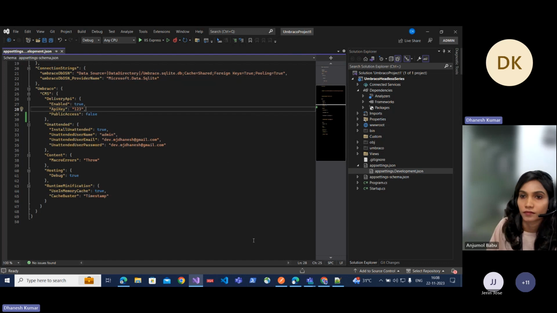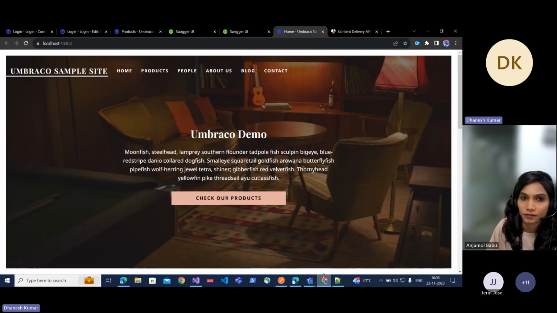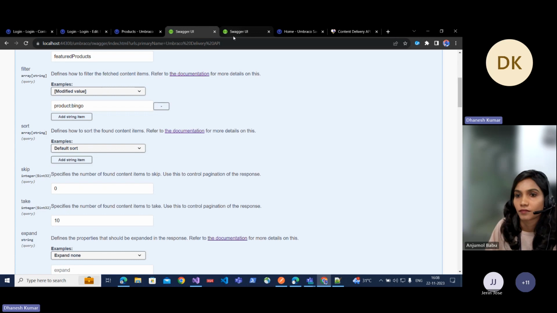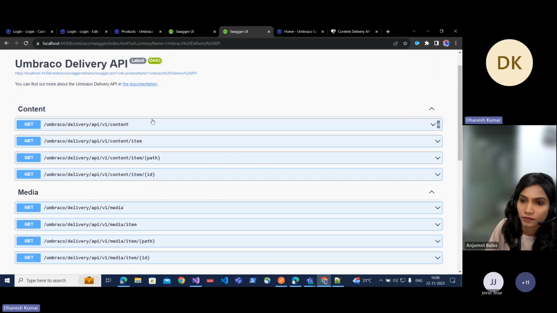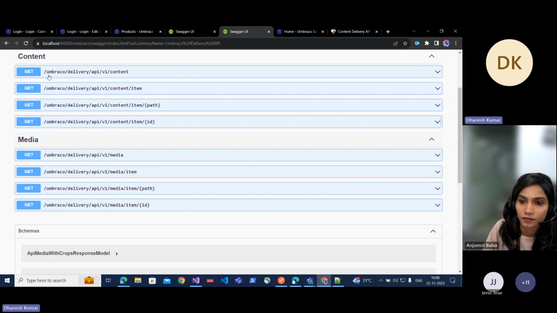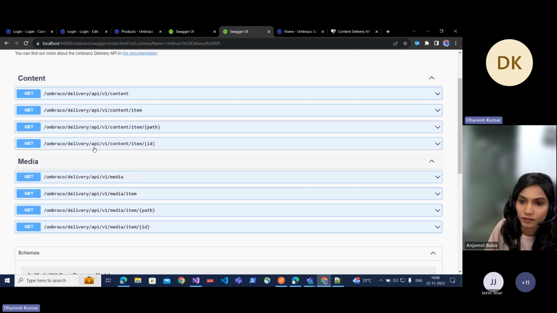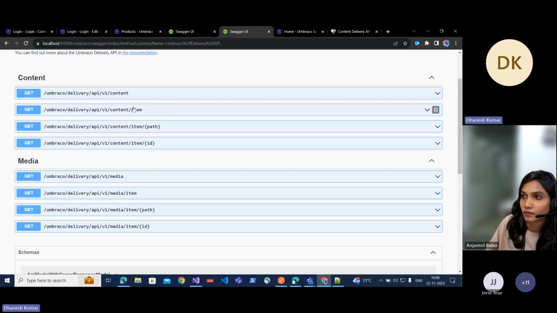Once the project is run, we can see the Swagger documentation. This is the Swagger documentation where we can see the Umbraco Delivery API. This is the definition. Under this definition, we can see these endpoints. One is for content, and there are different endpoints for fetching the content. There are different endpoints for different purposes, basically focusing on interacting with the Umbraco content.